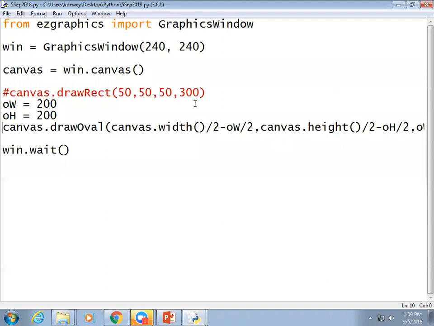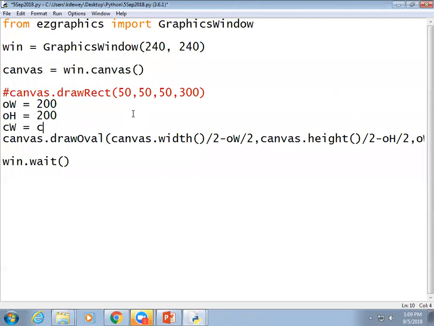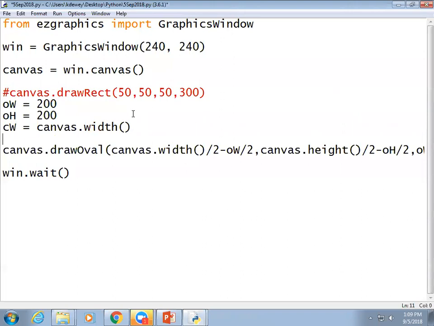I'm going to put canvas width equals canvas. I guess this is my disconnect right here. I don't understand why. Why are we needing to divide by 2 or minus it? I'll go over that again.